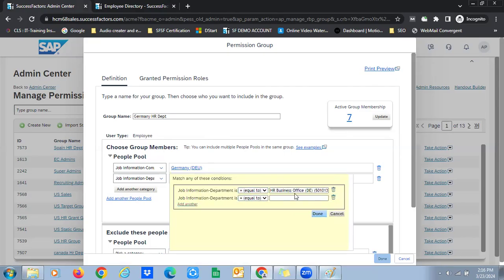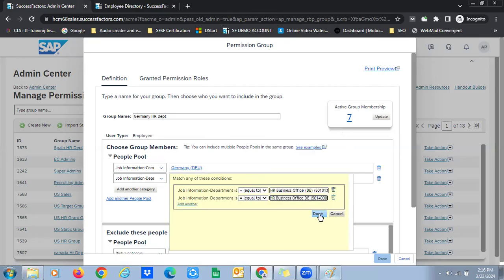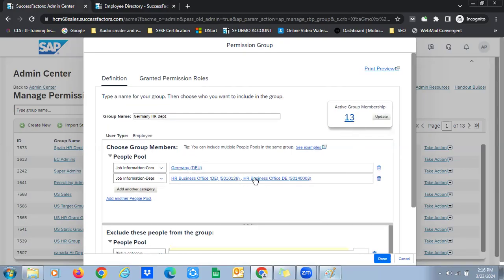You can go to add another. Again, search here for HR. This time we can select the other one, which is this, and done and update. So 13 हो गए. So basically add हो गए हो, right? क्योंकि हमने ये दोनों डिपार्टमेंट सेलेक्ट किए. So you see we have 13 employees.